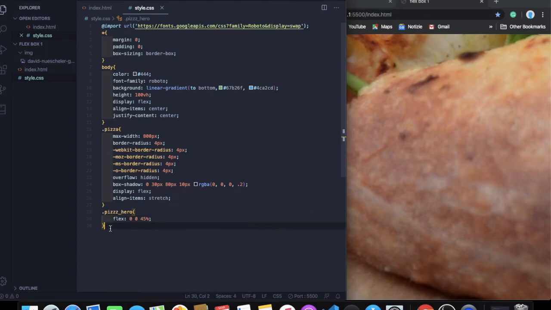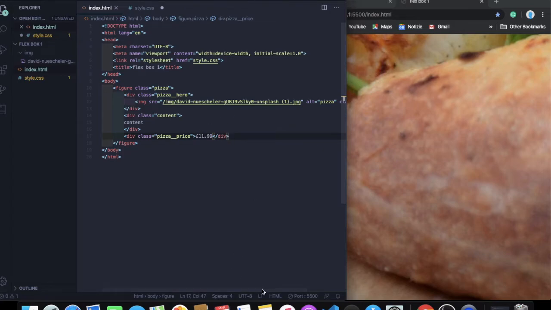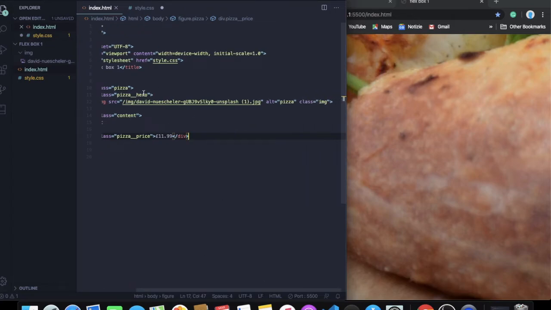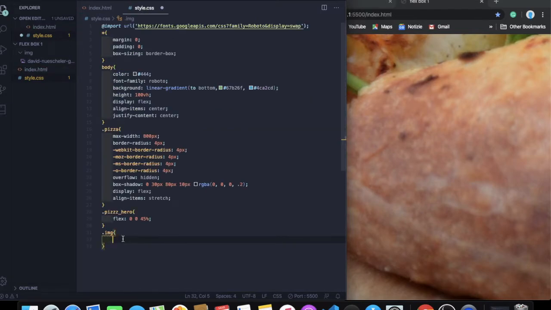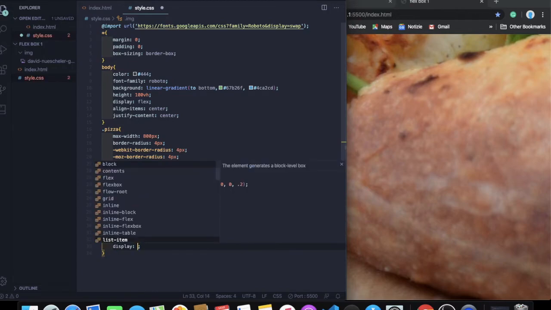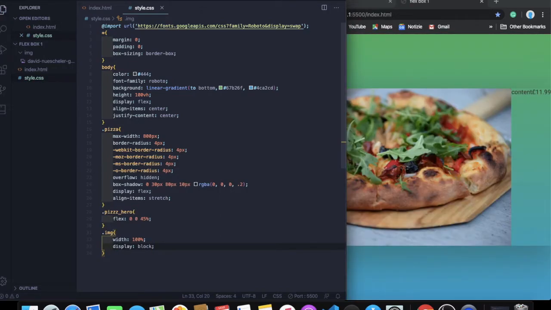I'm also going to add what? The img, our famous image class. Remember, we gave it the img class. Let me show you. This is the pizza hero. Inside the pizza hero, we put an image and we gave it a class called img. So this class, we are targeting it here. We're going to give it a width of 100%, and also a display of block. All image items should be displayed as block in order to get a good rendering.